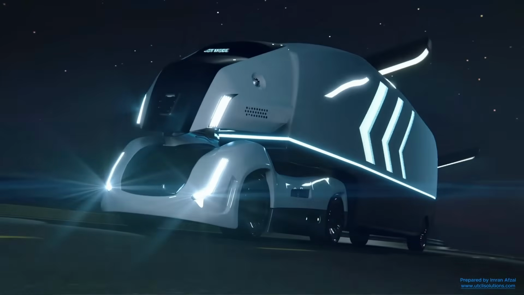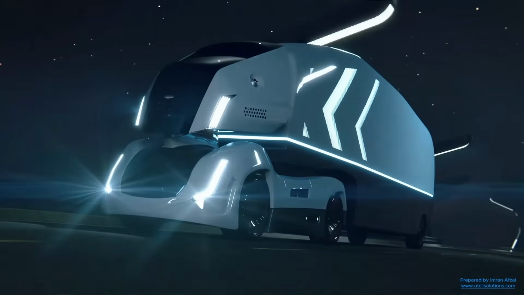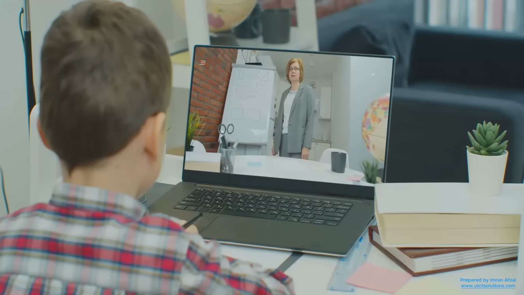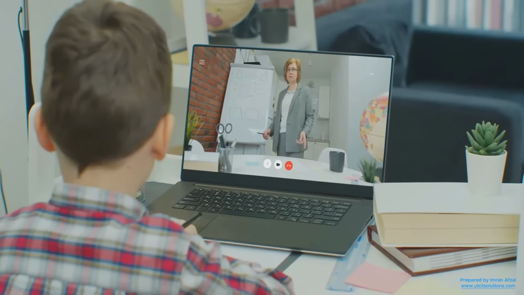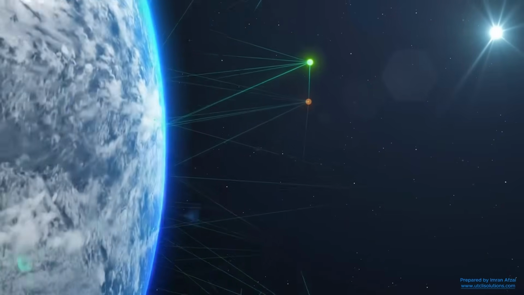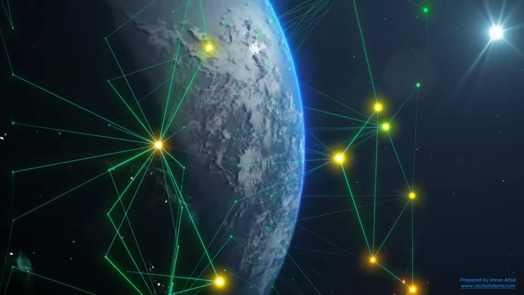Cars will talk to each other to avoid accidents. Doctors will help patients from far away. And students will attend school from anywhere in the world. So now you know computer networking is the magic behind almost everything we do with technology. It helps us talk, share, learn, and have fun. It connects the world and makes it feel like one big, happy village.